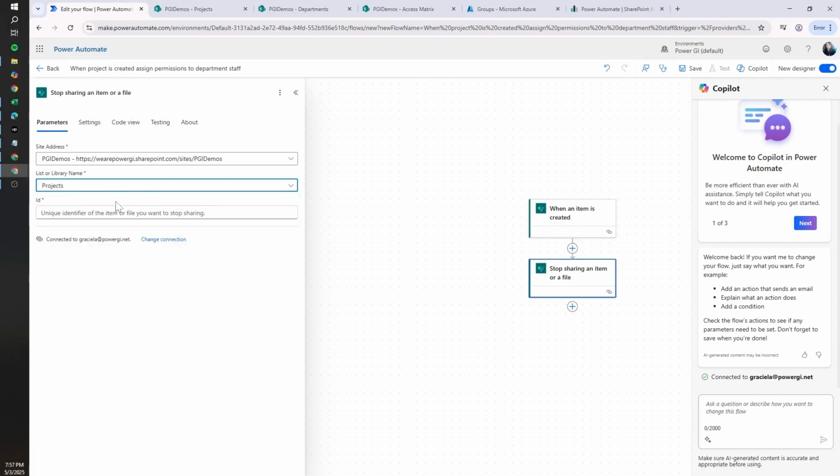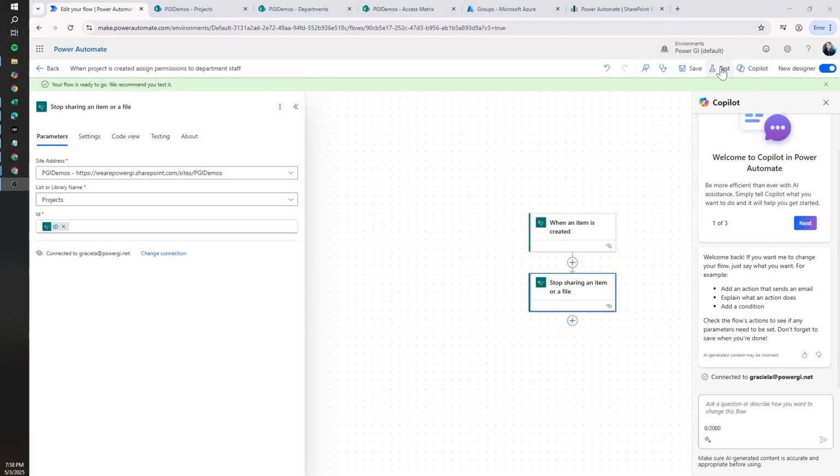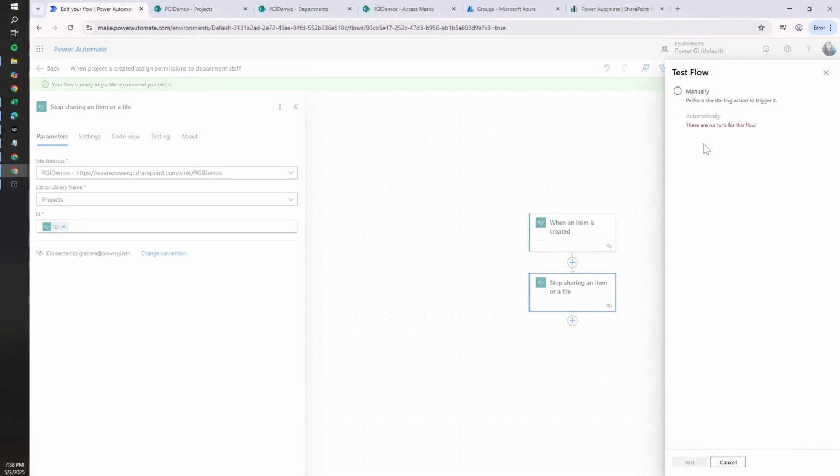Here it's going to ask us which is the item that we want to stop sharing. In this case, what we want to stop sharing is just the item that gets created. So we just need to bring the ID from the previous step. We just do that. Then we can save. And now we can test this first step just to make sure it works.